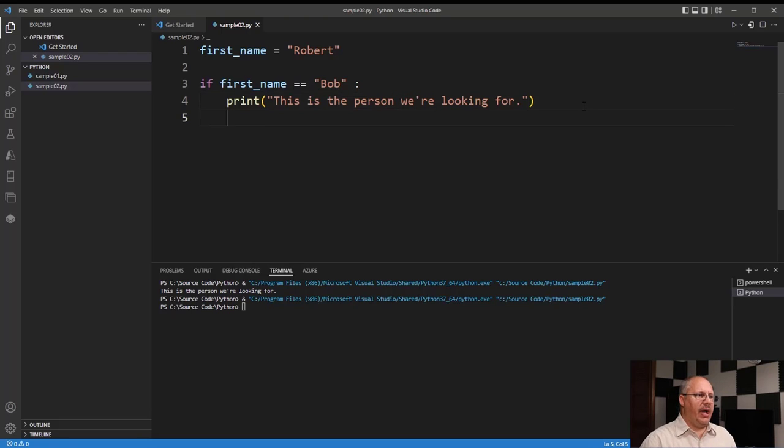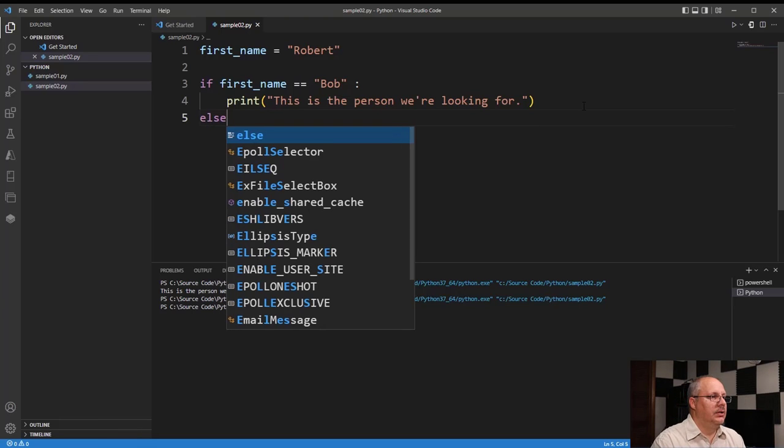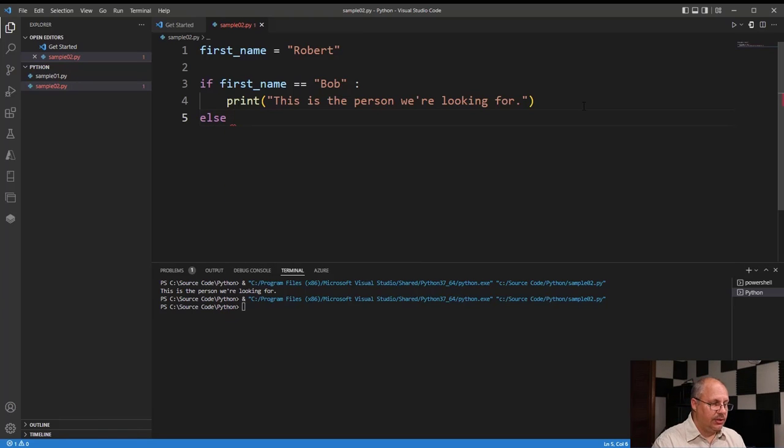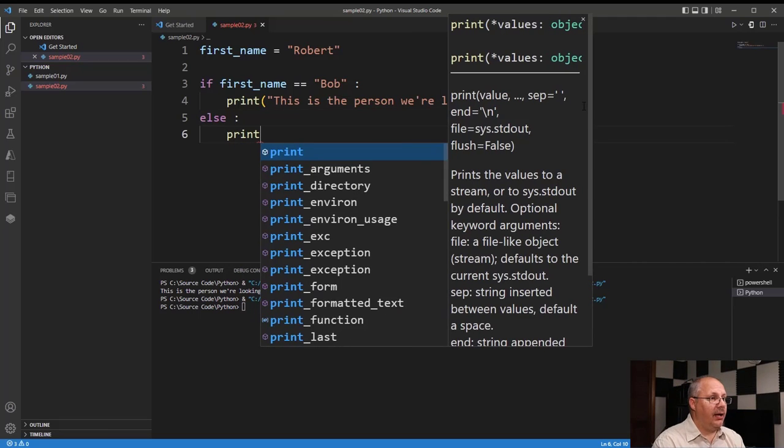So I'm going to go after my print line. I'm going to hit the enter key. Notice that it makes it indented. But I want to use an else clause. And the else says, hey, our condition was not met. So I'm going to specify else. And I'm going to put a colon, just like I did after my if line. Notice I do not need a conditional statement here. This is assuming that our initial condition was not met. And I'll have a print statement.